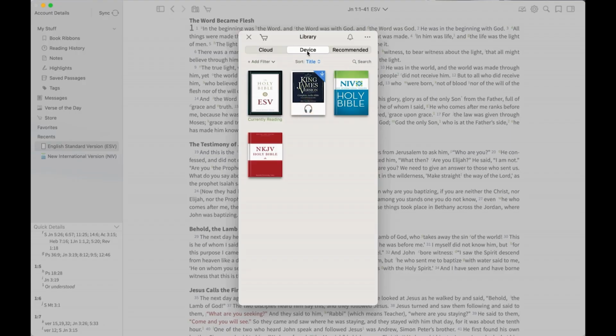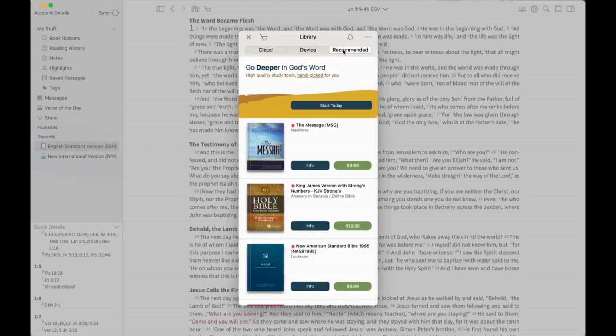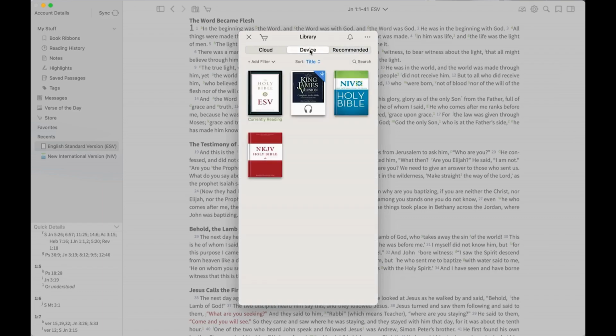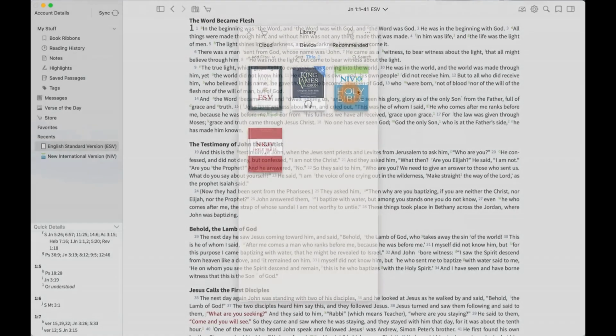Audio titles are also listed in the Device tab for streaming, but can be downloaded for offline use if needed. The Recommended tab shows books we suggest based on your library. The Bibles you downloaded will appear in the Cloud and Device tab. Select it to open the Bible and start reading.